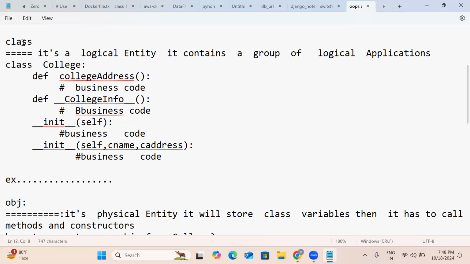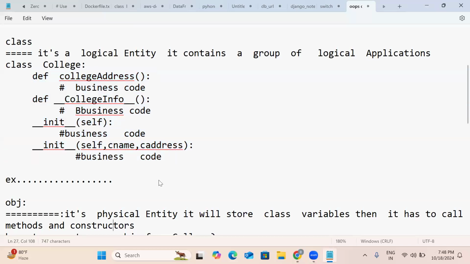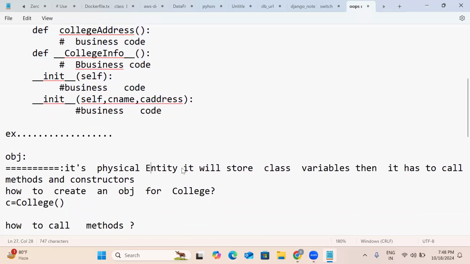If you see the theory part, what about the class keyword? It's a logical entity. It contains a group of logical applications. Then an object is a physical entity. It will store class variables. Then it has to call methods and constructors here.